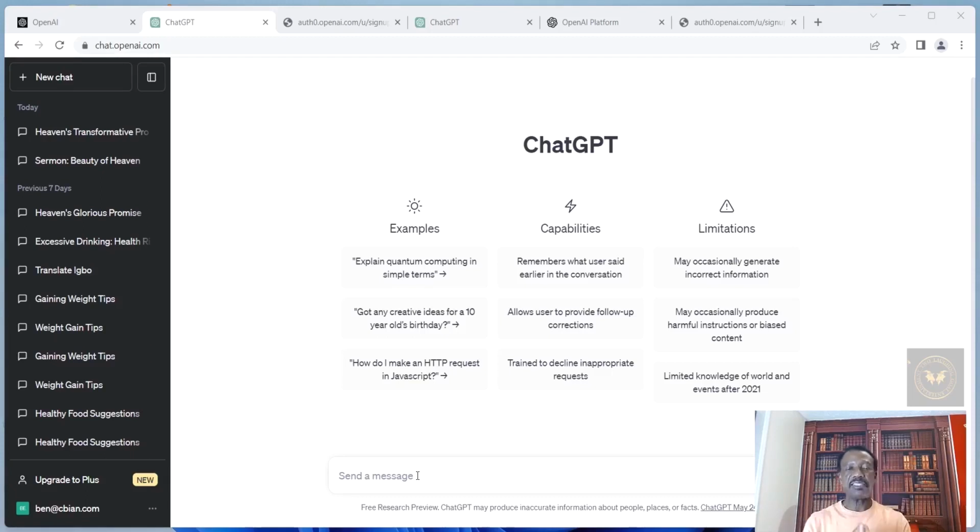You can ask ChatGPT to do comparisons for you. You can ask it to generate lists for you. You can ask it to do language translations. So let's say you are traveling to France, you are in the US and you don't speak French, and you want to know how common phrases are said in French. You can then ask ChatGPT to do that for you.